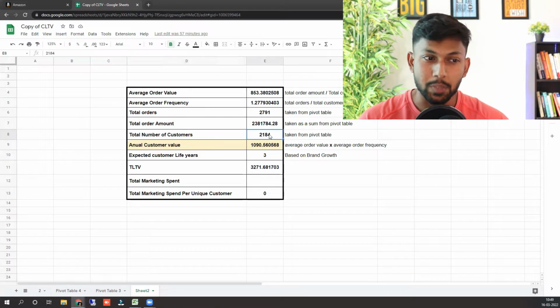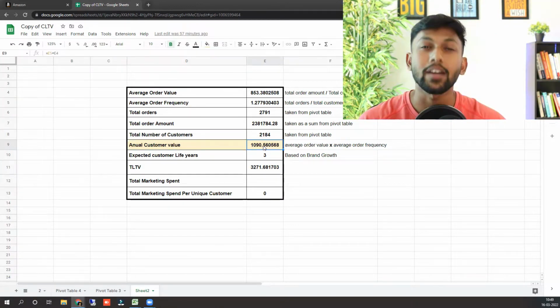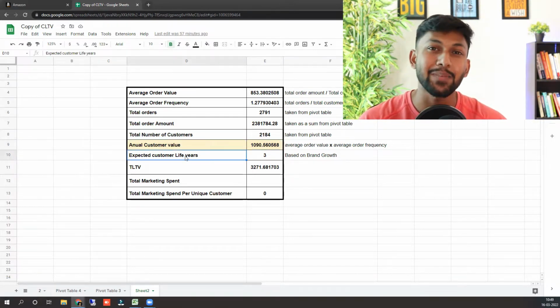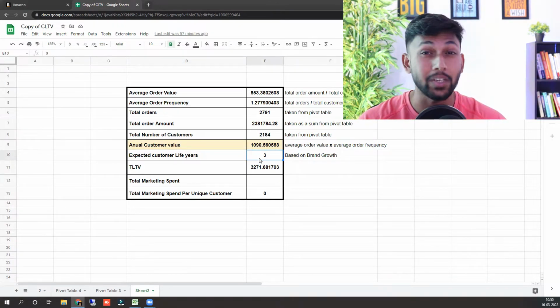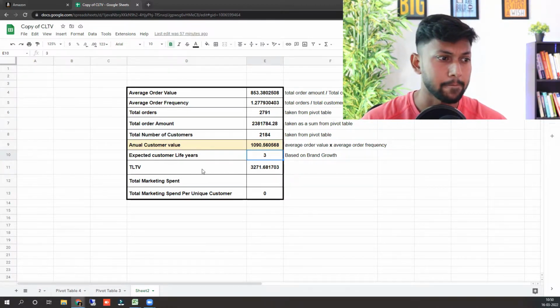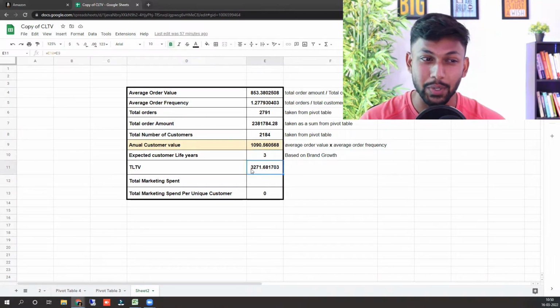So total number of customers is this one. They have placed all total close to 2,700 orders. And the annual customer value, that means the customer's yearly value, is 1,099. And the expected customer life years: how many years that customer sticks with you before they switch or don't buy from you again. This completely depends on your branding strategy, how much is your retargeting, what all ads you are running, do you have proper retargeting on your sponsored display, do you have access to DSP, all sorts of things are there. Then the total lifetime value of that customer, if that customer sticks with you 3 years, then the lifetime value is going to be this.